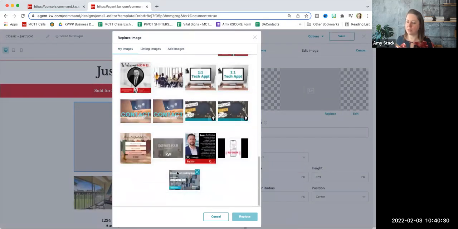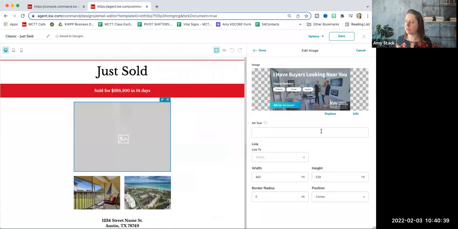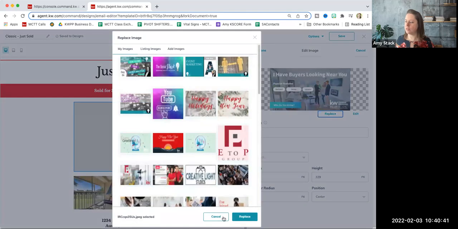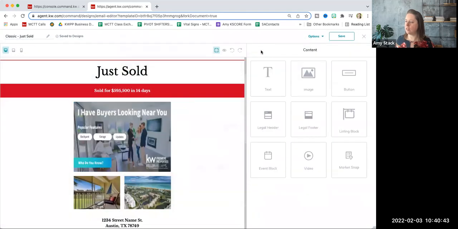So there's mine at the bottom, the newest one's at the bottom. If you don't want to have to go through all those, you can just upload it again. But there's one that I had already used. I selected it. I'm going to hit replace. Oops, sorry, I didn't mean to hit that again. Hit done, and now it's in that spot.